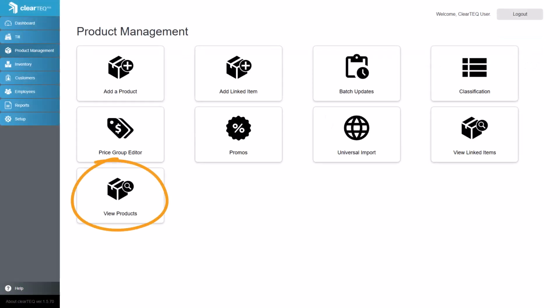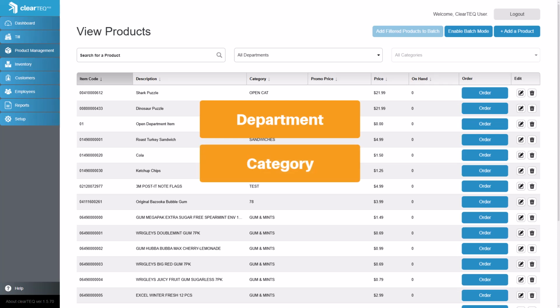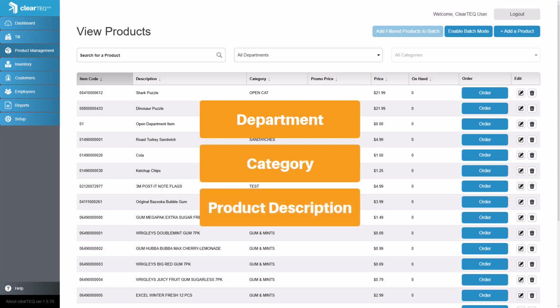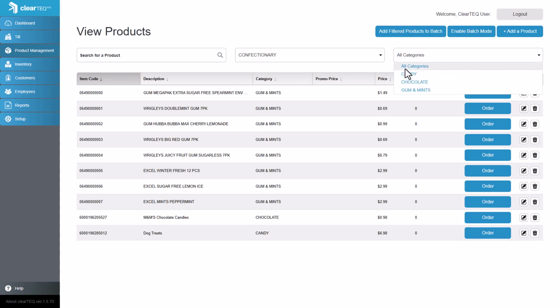Navigate to View Products found in the Product Management tab. In View Products, the items in your store that you have identified as qualifying for the GST/HST holiday break can be added to the batch individually or in bulk. The most time-saving method is to add products in bulk. This can be done by department, category, or product description. Start by filtering products by the department or category you wish to add.